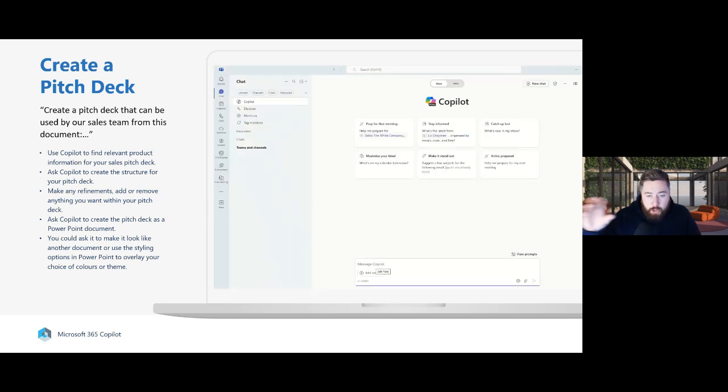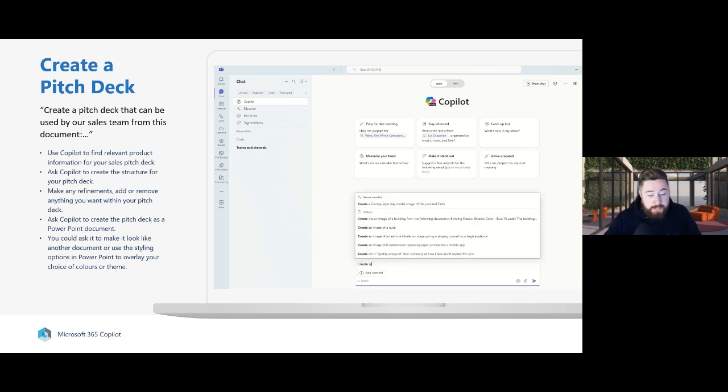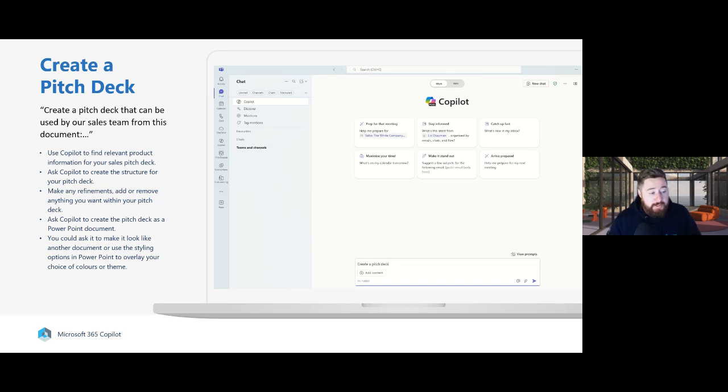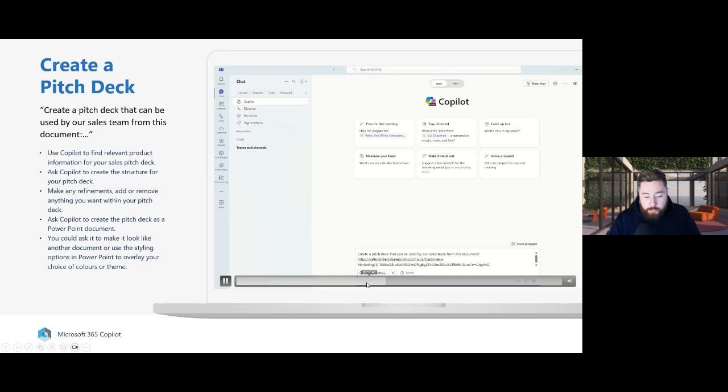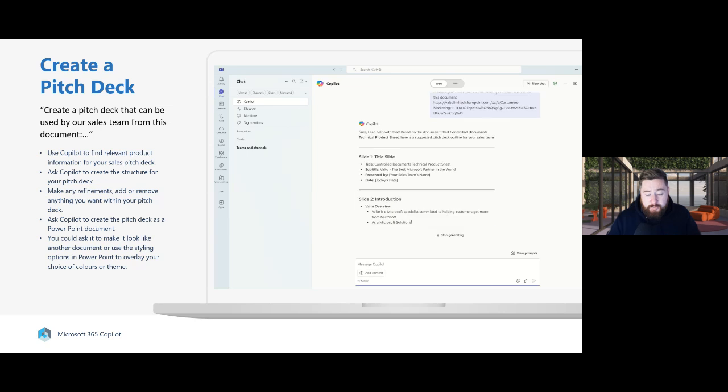So instead, I'm grabbing a copy link of the document and going back into Copilot and saying, please create a pitch deck that can be used by our sales team from this particular document. And then I paste in the URL that I've copied of that document. Something I skipped over before, but in the video you will have seen, is that you can also type a slash and start typing the name of a document, if you've recently been working with it.